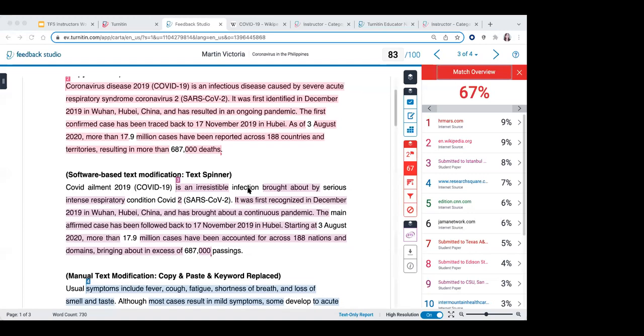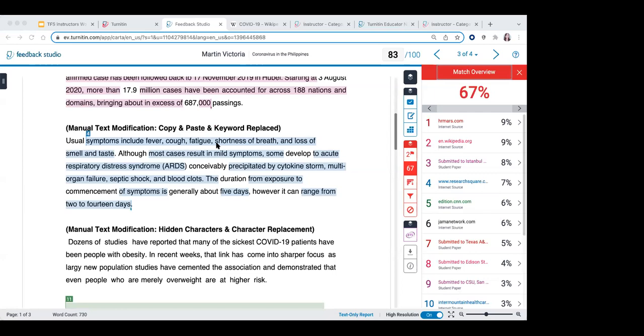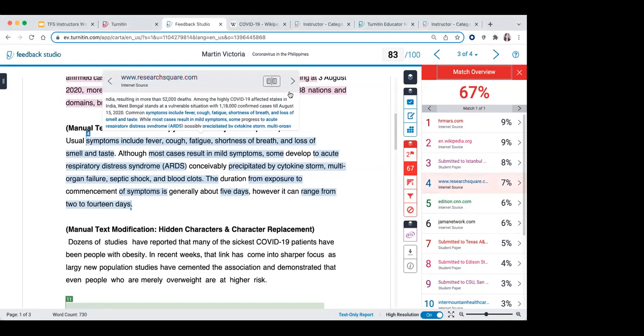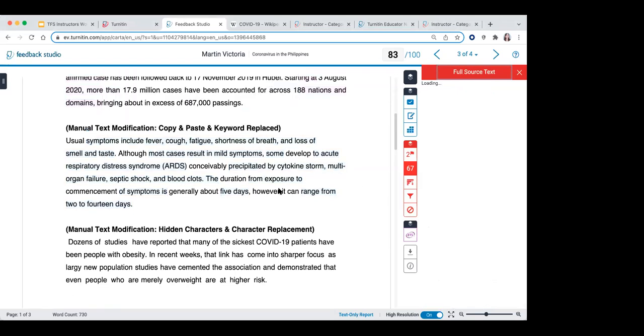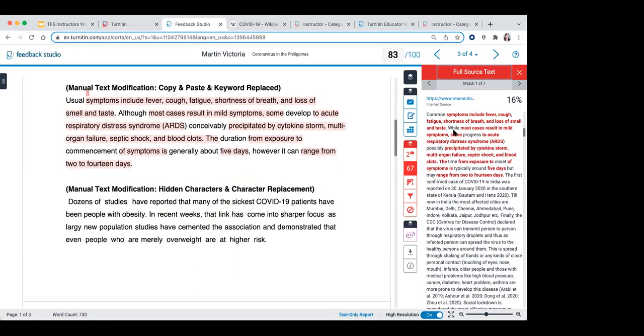The next one is copy paste and keyword replace. We all know that students are actually doing this. They copy and paste a chunk of a paragraph from a website and change some words. When you click on number 4 and click on the book icon side by side, you can easily identify the replaced words. The word common was replaced with usual, while was replaced with although, and progressed was replaced with develop.